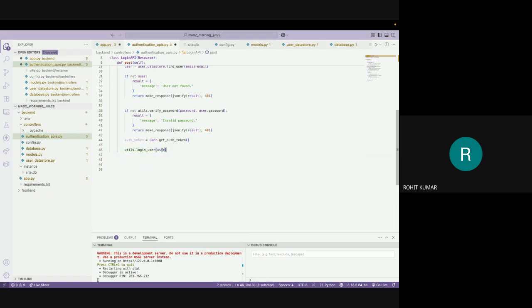And once we have logged in our user, we have got our authentication token as well. So now we can create a response. Let's say that the response we are creating has two parts. One would be a message which says that you have logged in successfully. Next could be the user details.